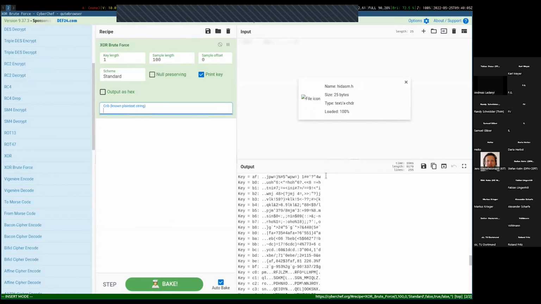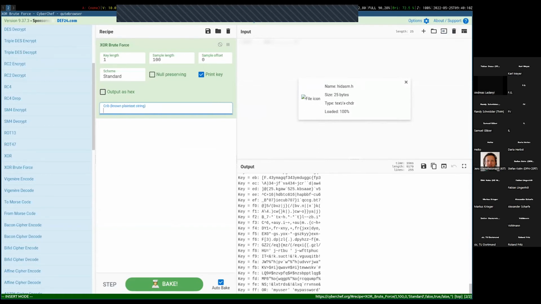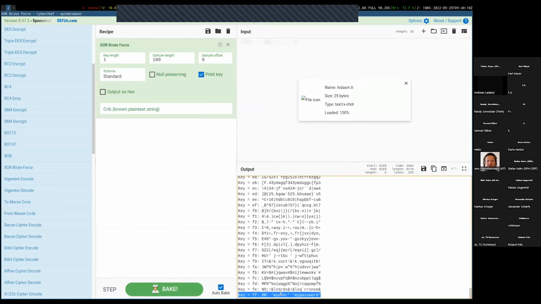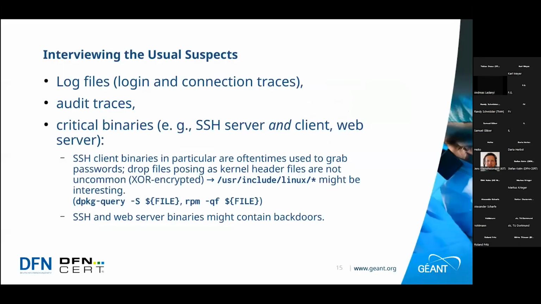And lo and behold, it's just been XORed by 0xFF. So by all bits 1. This is not uncommon, which is exactly why I picked this example. So if you ever come across anything like that and can make sense of it, just keep that in mind.